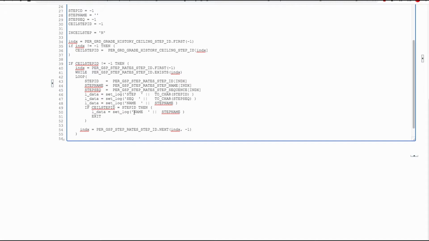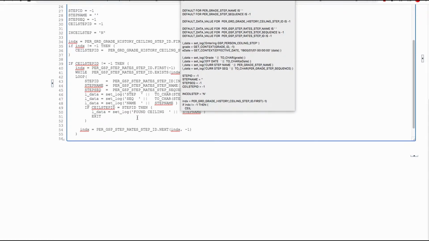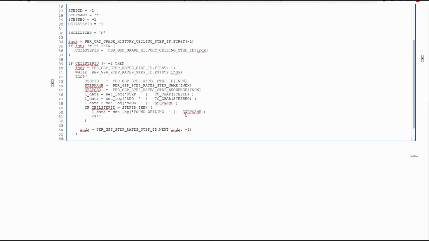Found ceiling, step name. You found the step name. You can put a step ID also, but step name is better because you know what step it is. Okay, now we found our ceiling step. Where is it stored? Stored in step ID, step name, step sequence. This is where we store the ceiling one.